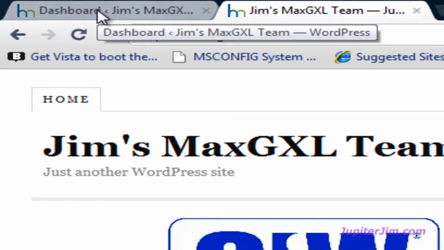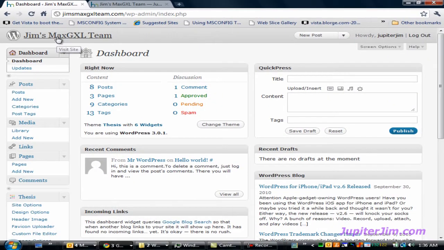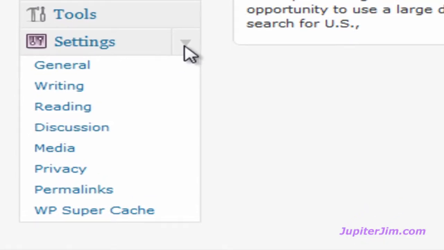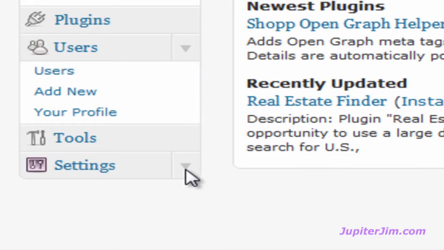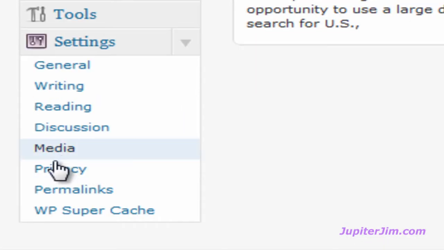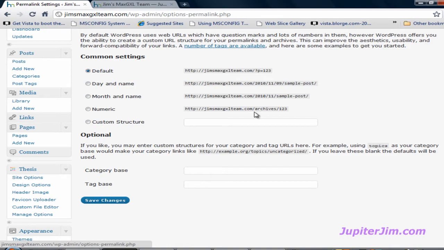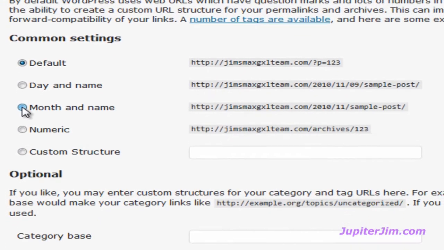Now I'm going to click in this tab here where I've already logged into the dashboard for the Jim's Max GXL Team. So here I am at the dashboard for Jim's Max GXL Team, and what I'm going to do is scroll all the way to the bottom of this dashboard, and you will see settings, and there'll be a little down arrow there. I'm going to click on Permalinks. This is all very easy, very simple. Now, what I'm going to do is click on month and name.